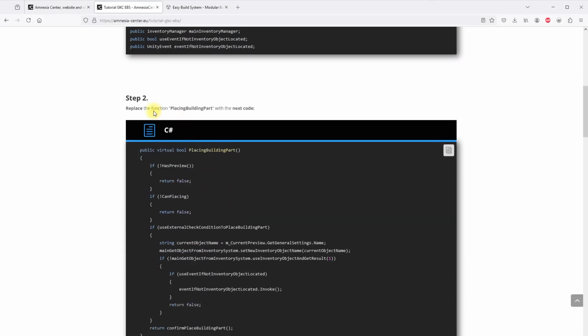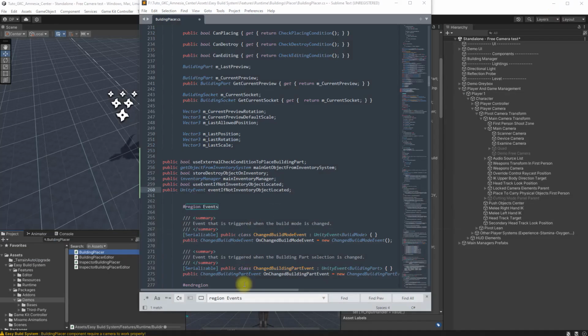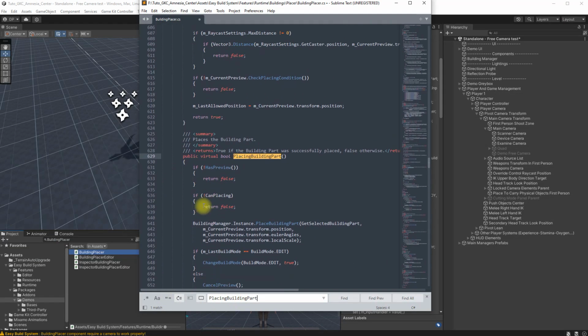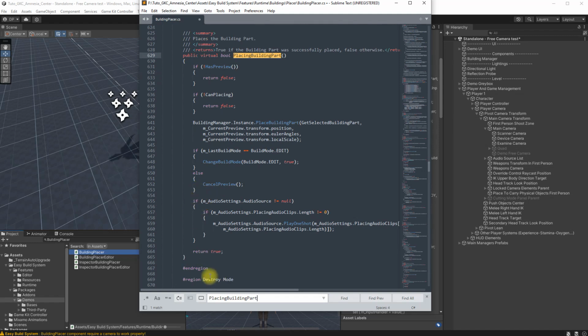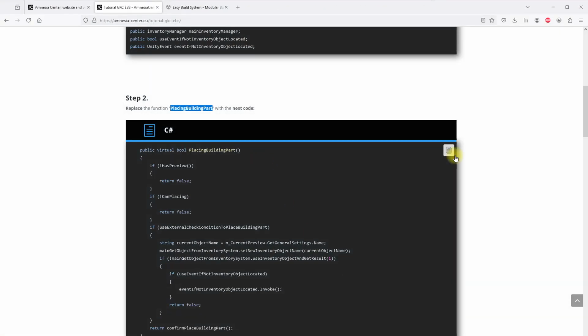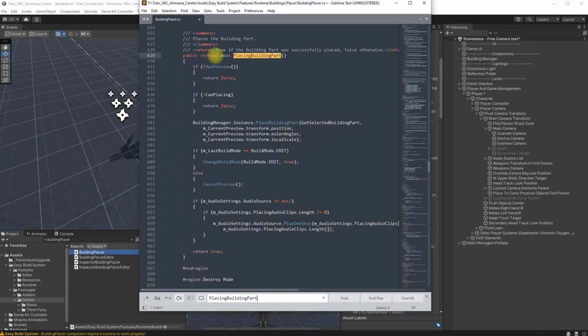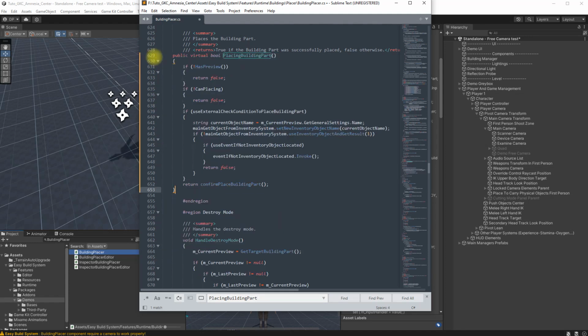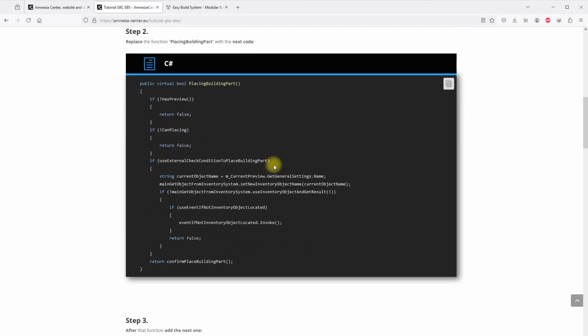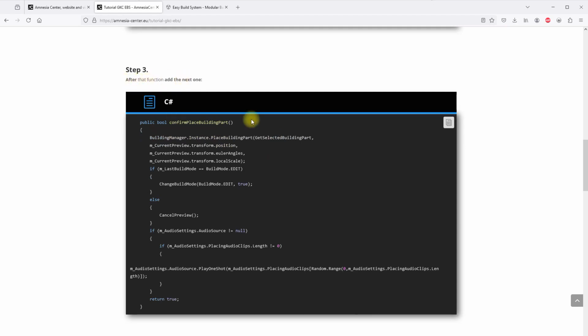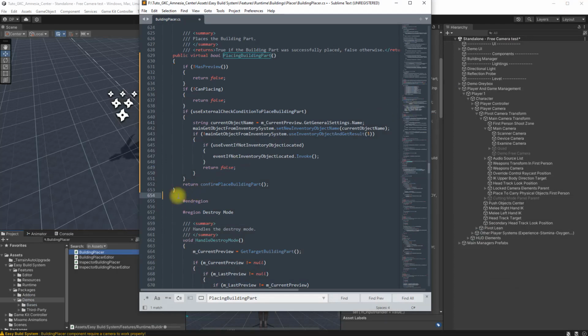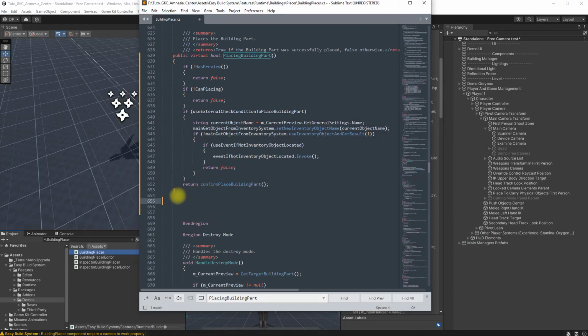Step 2. Search for placing build part. Copy the code. You see that you need to replace the entire method, from here to here. Select everything and paste. Step 3. Just after what we did, paste this. A small space and paste.